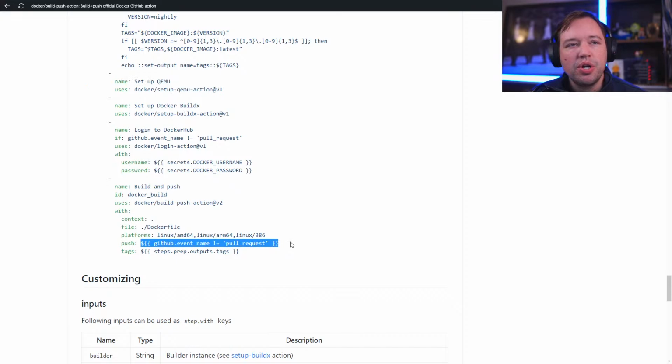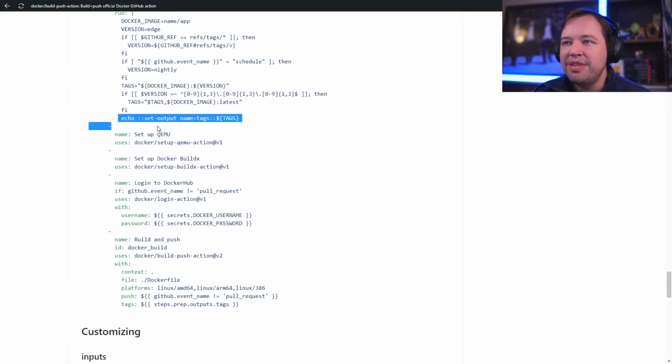We're not going to push on pull requests, which is really cool. You can use the event names inside of your actions to qualify what's happening. So if this is not a pull request, it will evaluate to true, which means we'll push. Otherwise, it'll evaluate to false, which means we won't. And the tags, we got this from the set output tags step, so we can get that here.